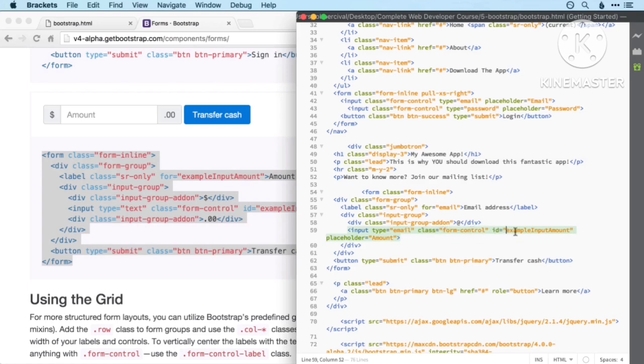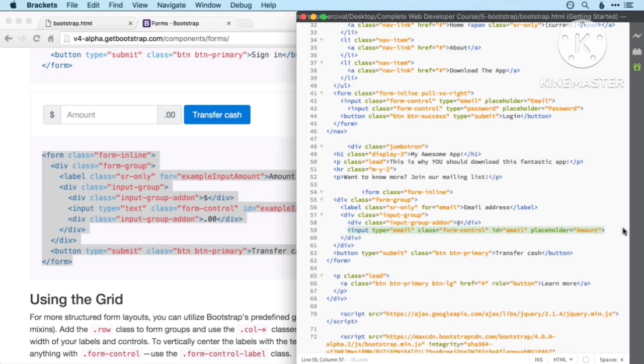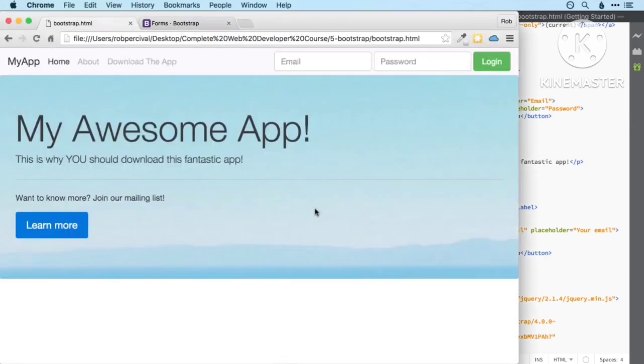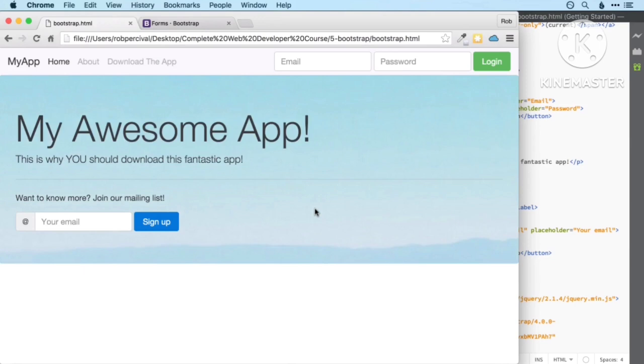Class is still form control. ID is email. And I'll have a placeholder of your email. And then we'll change the button to sign up. And then we can get rid of the old button there. Let's take a look.